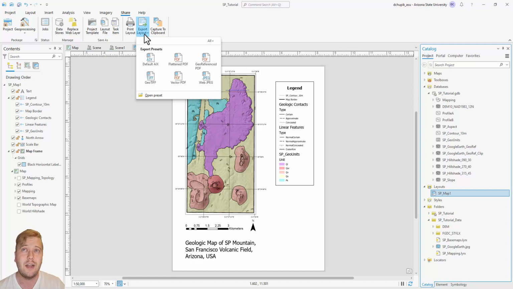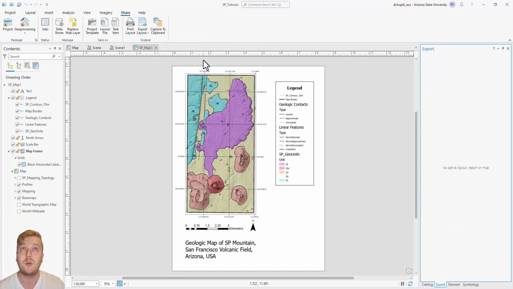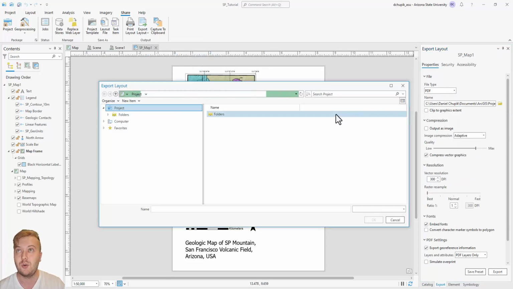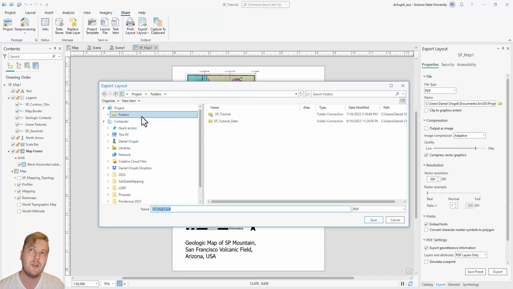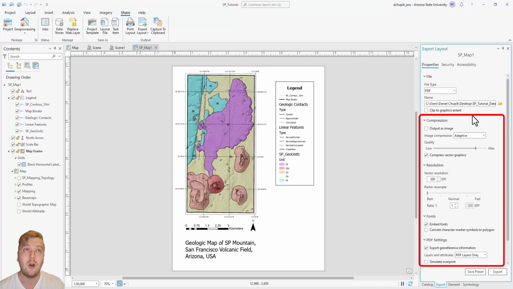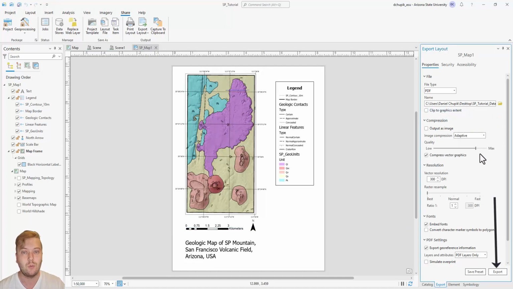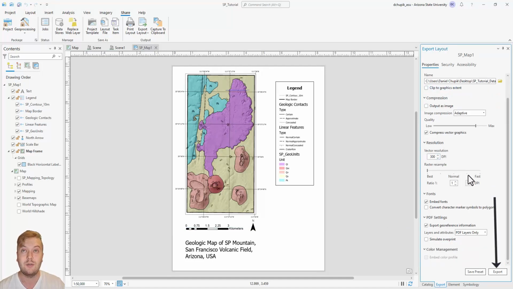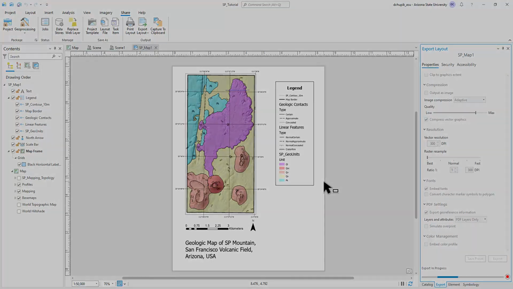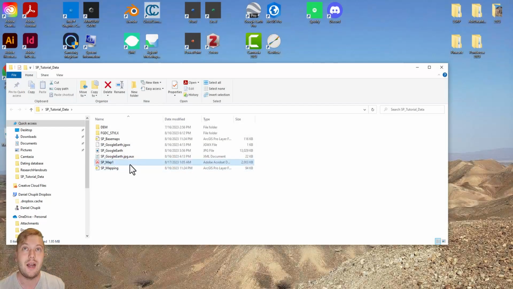First, specify a location that you want to export and save the new PDF file to. I will save it here to the SP Tutorial Data folder. You can also adjust the PDF quality here. These are the settings that I usually use, but you can modify them to suit your needs. Once ready, click Export. There you have it, a PDF of your map from ArcPro.